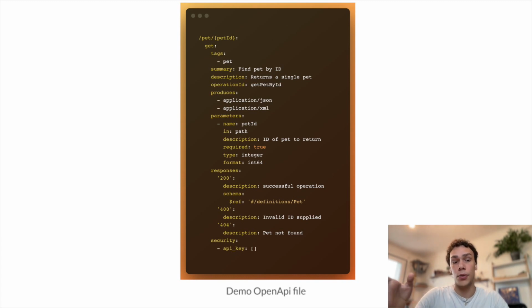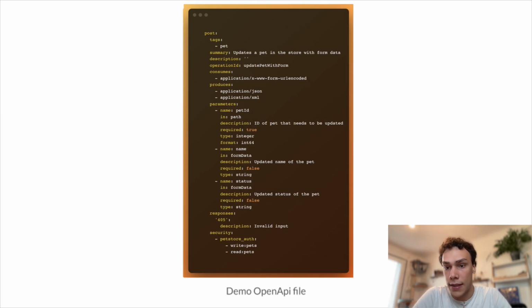So this is already useful to have consistency in your schemas between different endpoints. That's really nice. And same thing for post. You can see that there are a lot of parameters. Still the pet ID, but now there is the name and the status, which are in form data, which is a way of sending data to your server. And there is a different response, like 405 invalid input.